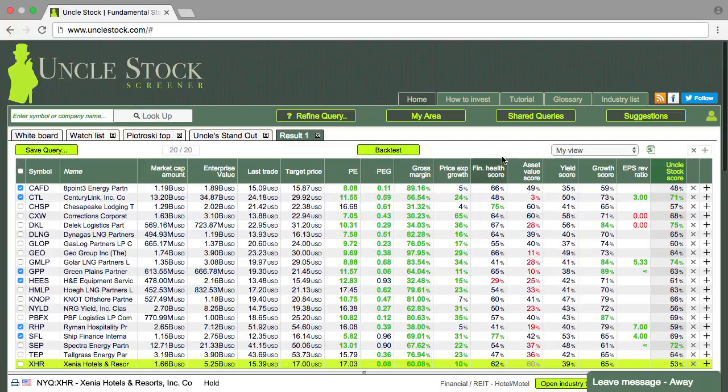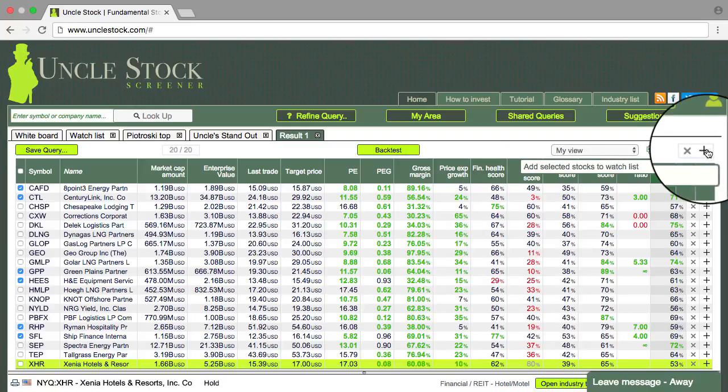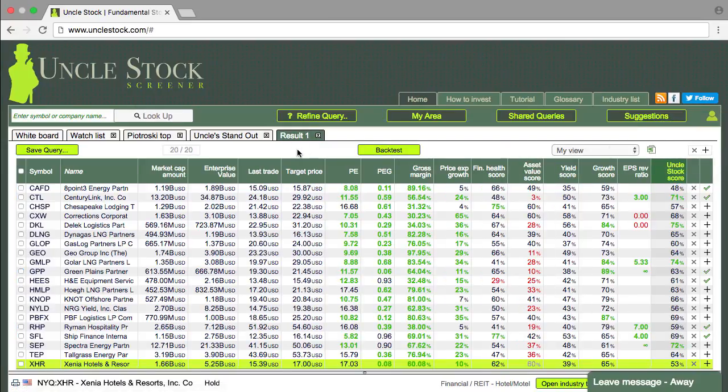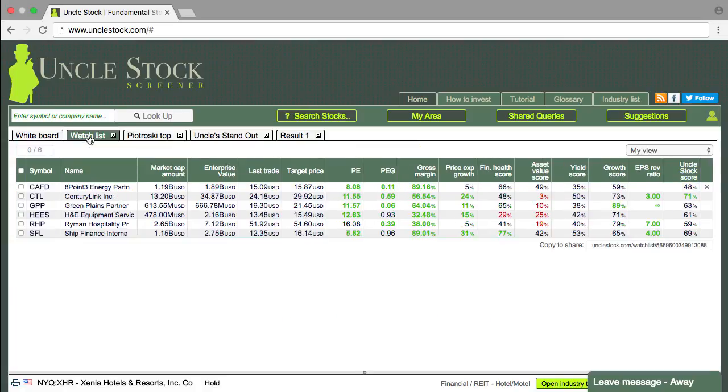We then want to add those we've ticked to a watch list, so we go over to the top right and click the plus icon. And they're now added to the Watchlist tab. We can add to this list in the future after further screens, or remove companies that we're no longer interested in after further analysis. This is a paid service with Unclestock.com, but it's free to use for the first month, so you can get an idea if this is something you would like to use in the future.